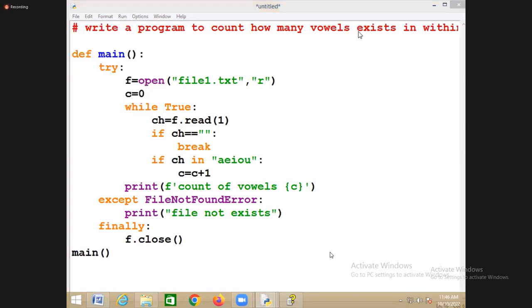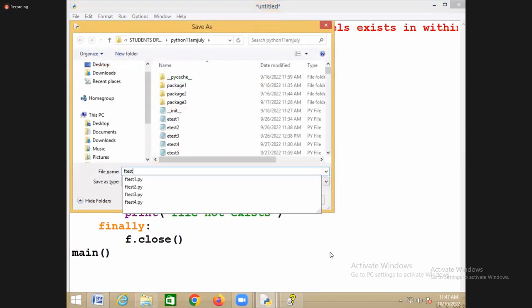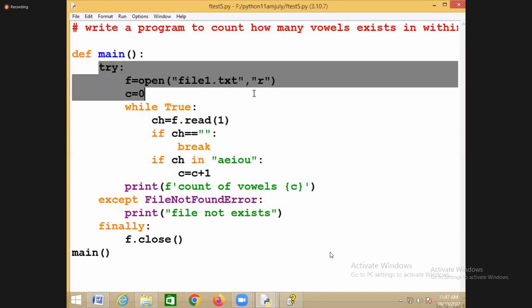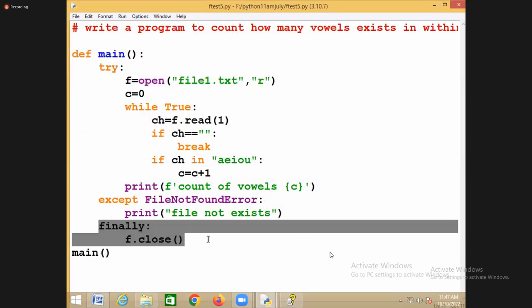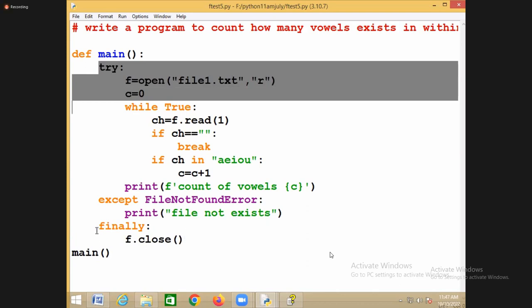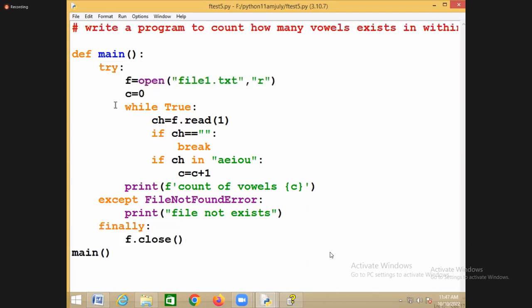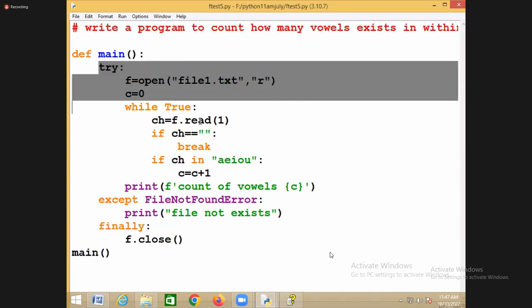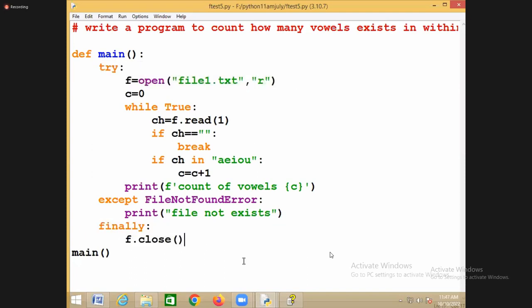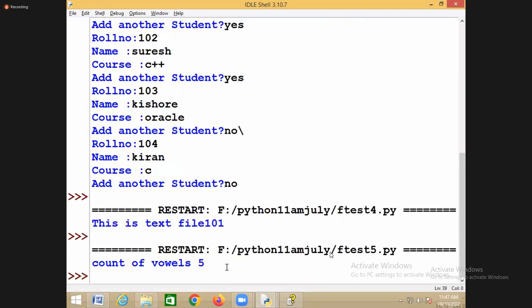Allocating resources and deallocating resources. Allocation of resources is done inside the try block, and deallocation of resources is done in which block? The finally block. Here we try to open the file, and the file which is opened, you are closing it using the finally block.